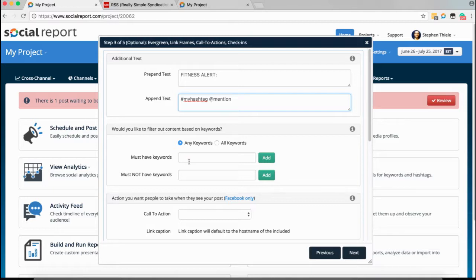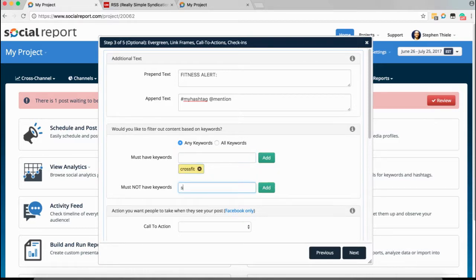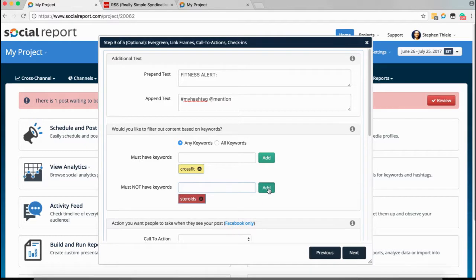And you can even filter this content out. So I could be syndicating fitness content, but maybe I want a targeted type of fitness content. So let's say I'm only interested in content if it contains the keyword CrossFit. And if it contains the keyword steroids, I'm not interested in it. So now the system is going to check all of the articles that are coming in from this fitness blog that I'm syndicating in, and it's going to check it for these keywords.